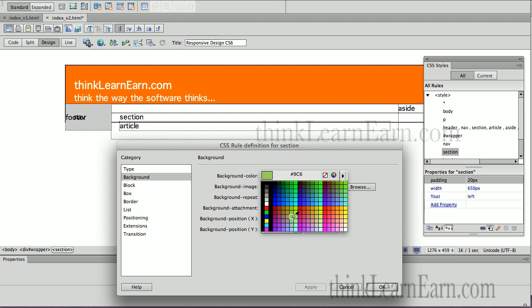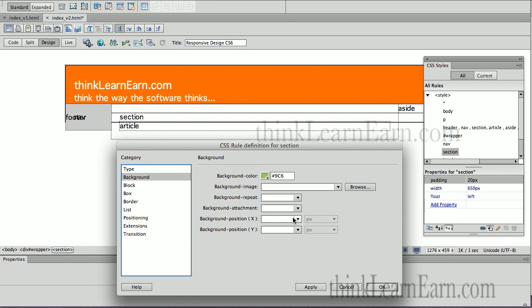Now, again, just because we can, let's just give this some kind of color. Now, pay no attention to the design here. This is just to show you, so you can visually see what's going on here.